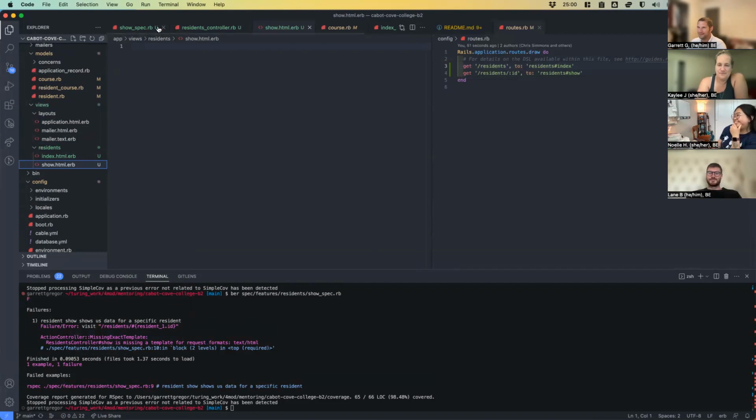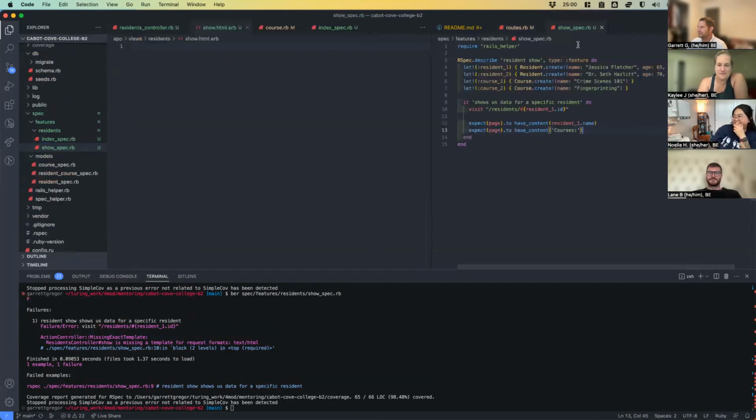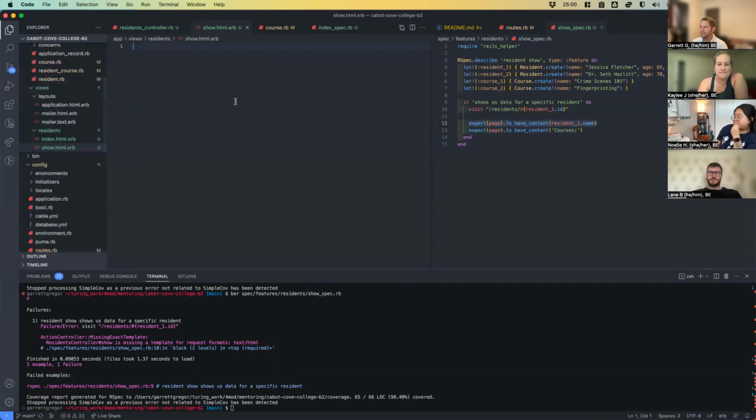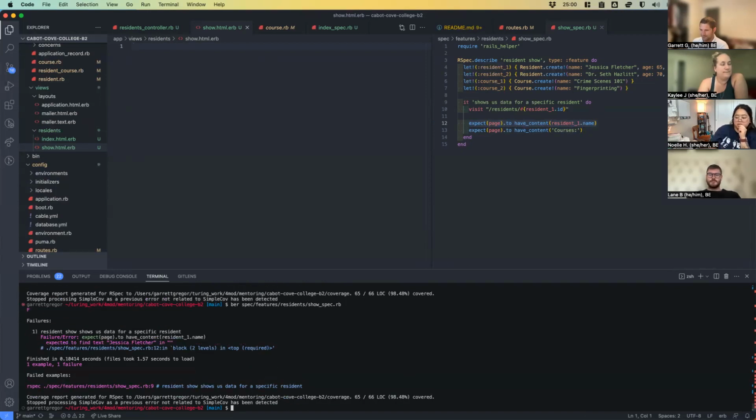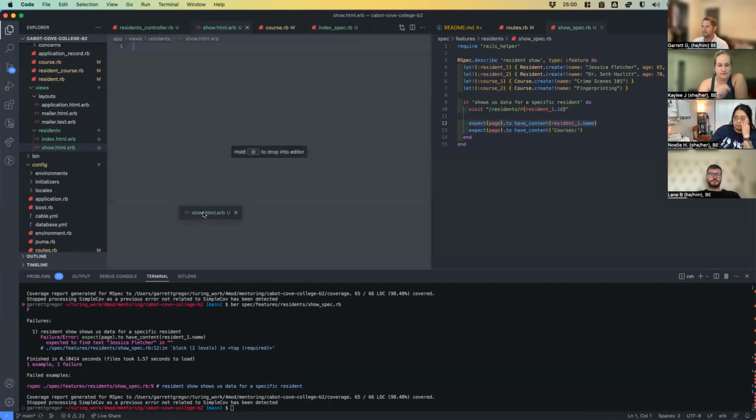And now finally, again, we are going to fail on this line: expect page to have content, right? Yeah, it has no content. Any ideas on how we're going to fix that?